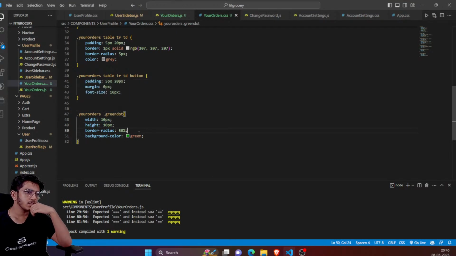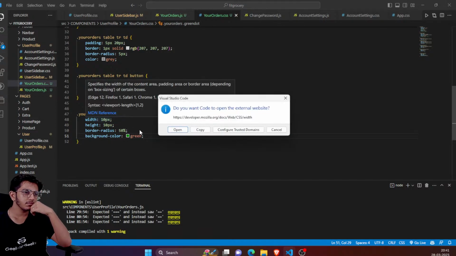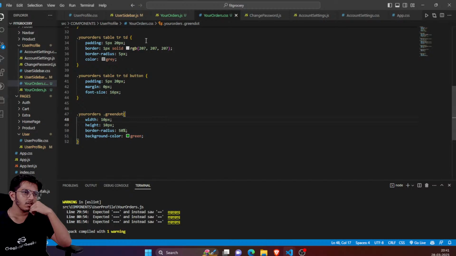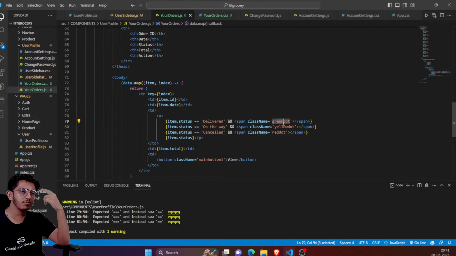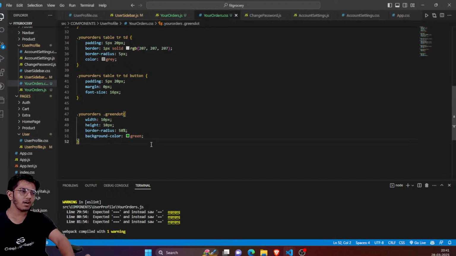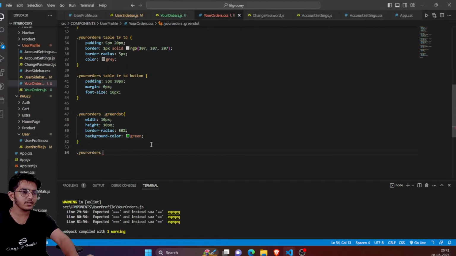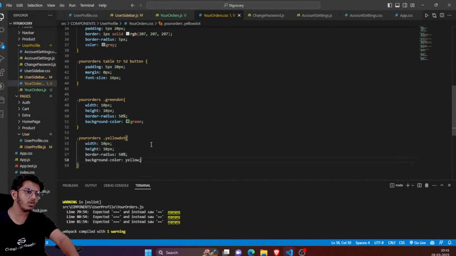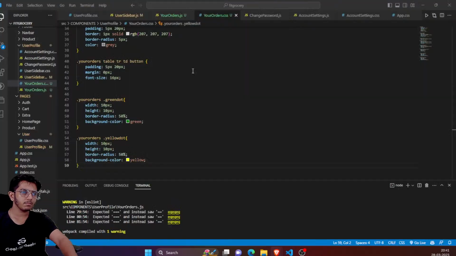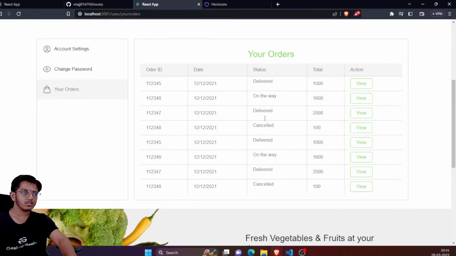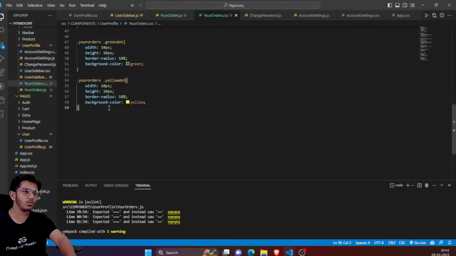What's the reason? I guess the name must be, you can see that I've given it a class name of green dot. Similarly, I'll be creating yellow dot, and let's see what's happening here. In your orders, yellow dot. Similarly, yellow dot will be having the color of yellow. Maybe there is some issue with this container.